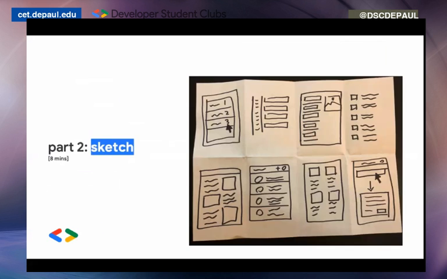So the next step would be to ideally sketch. You're going to turn those problems into sketches. For example, if I would design a mobile app for this problem, how would it look? You will use a technique called Crazy Eights, where you take a sheet of paper and fold it into 8, and you're going to come up with 8 sketches.